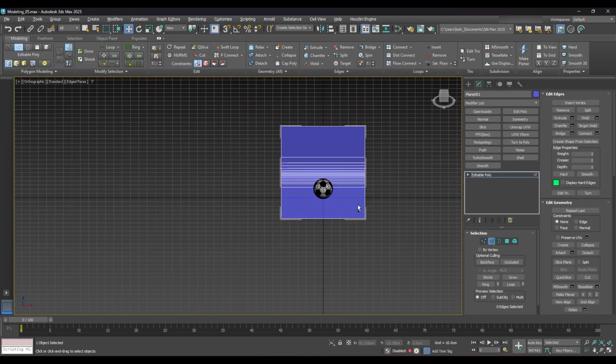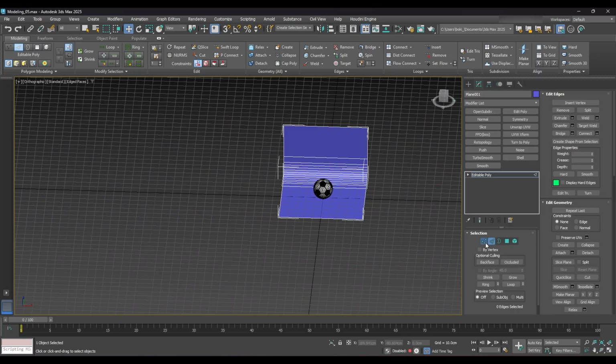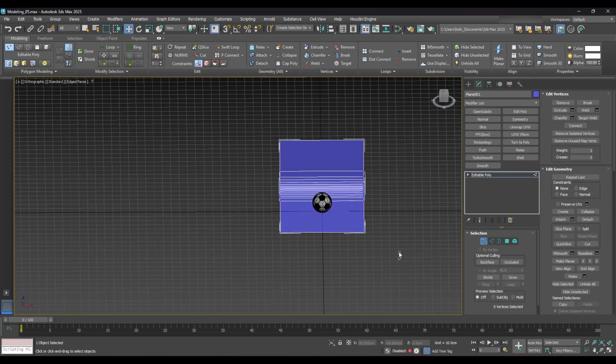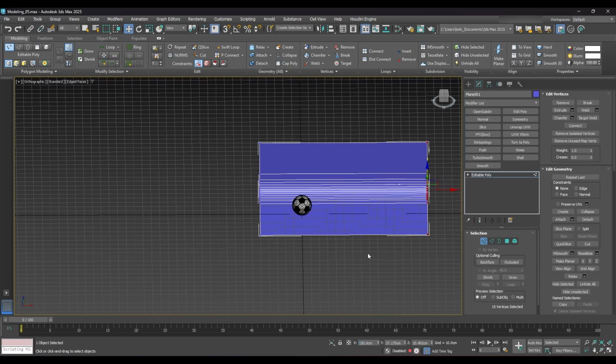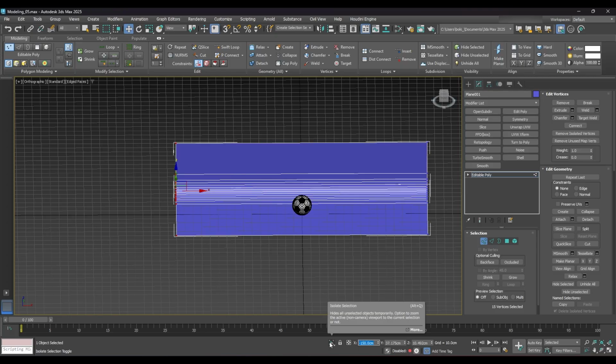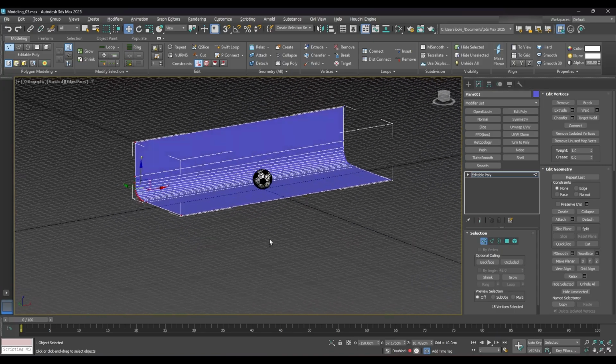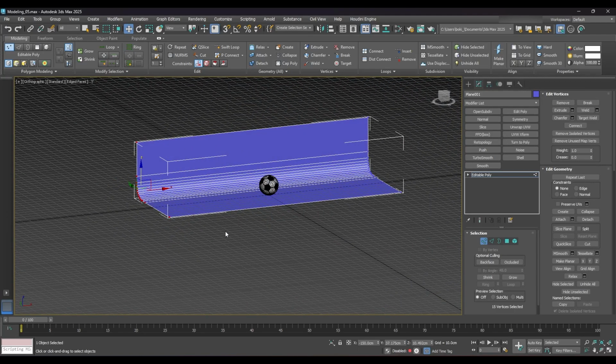Now next thing I want to do is go to vertex selection, select the vertices on the right side and just move them to 150 centimeters on the positive x-axis and the same for the negative x-axis. Move the vertices to minus 150 centimeters. So this way we have a big scene behind our ball.